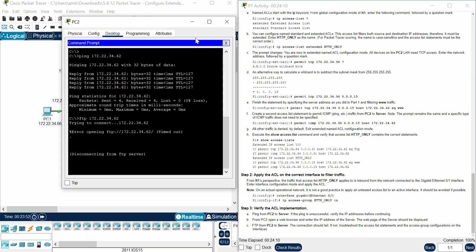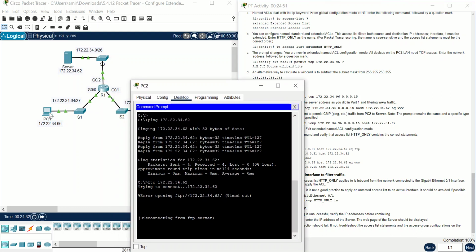Why? Because we have only permitted TCP HTTP, in fact the HTTP protocol, and also ICMP. ICMP is a protocol that helps us ping other network devices, and we don't mention anything about FTP. In this situation, PC2 cannot ping, cannot reach the FTP server, but PC1 can.